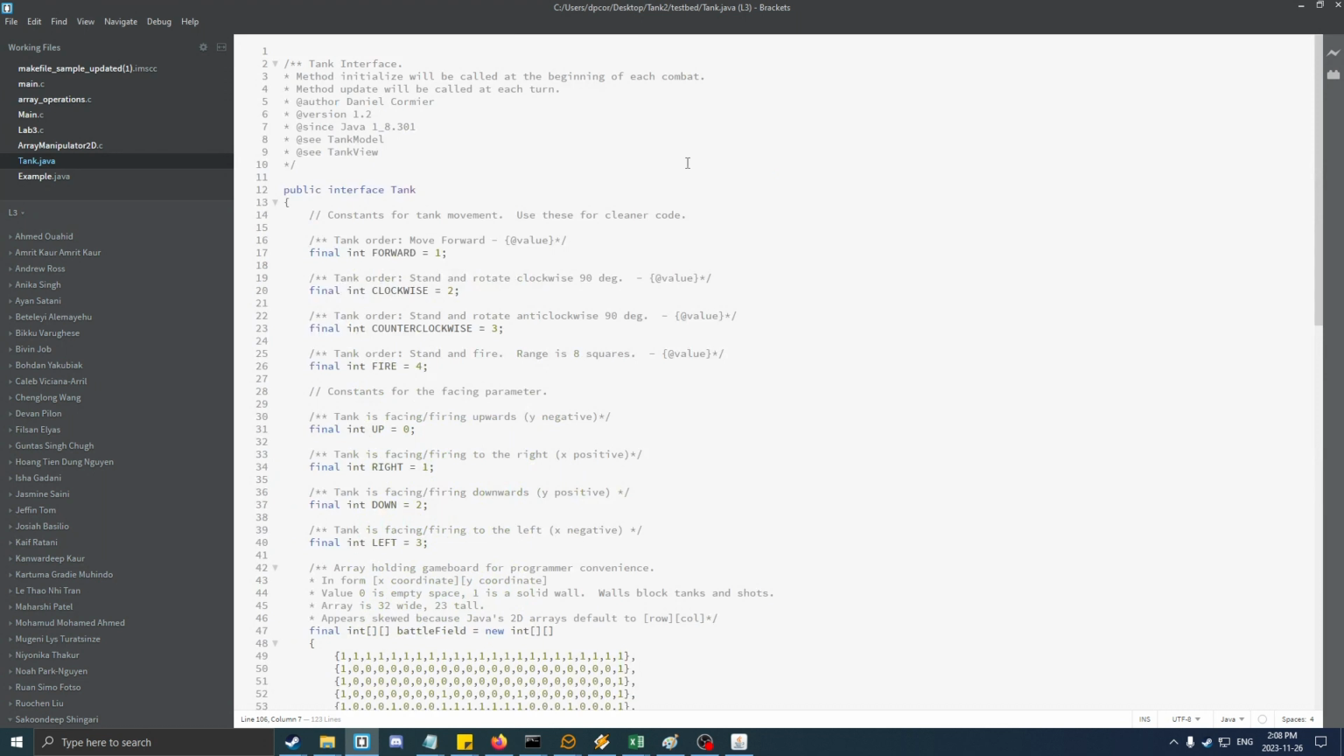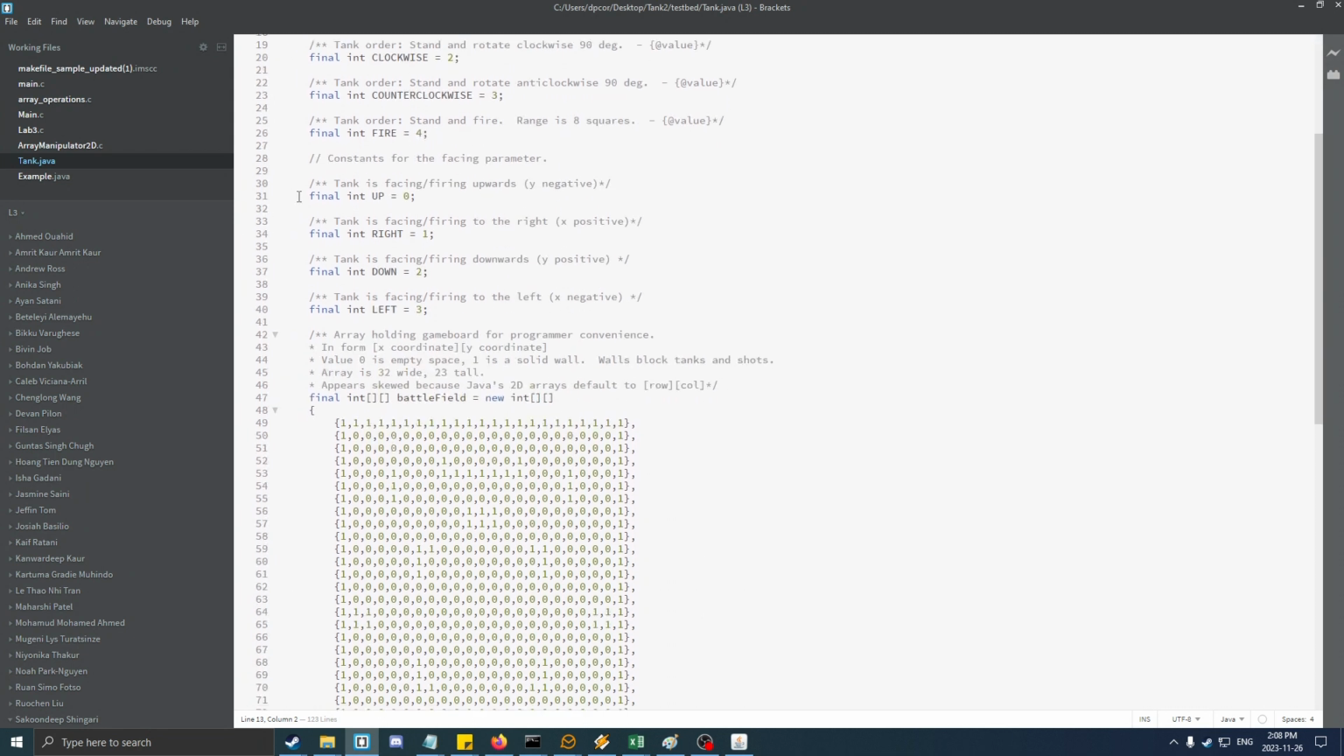This is the interface you're given. It has some constants for your convenience. These are your tank orders. Forward, clockwise, counterclockwise, fire. So you can just return counterclockwise. That's all you need to do. These are your 4 directions, so you can use those for your convenience as well. I'll return you an integer, 0, 1, 2, 3, and they mean these. Basically, you can work out this sort of clockwise. So right is clockwise of up.